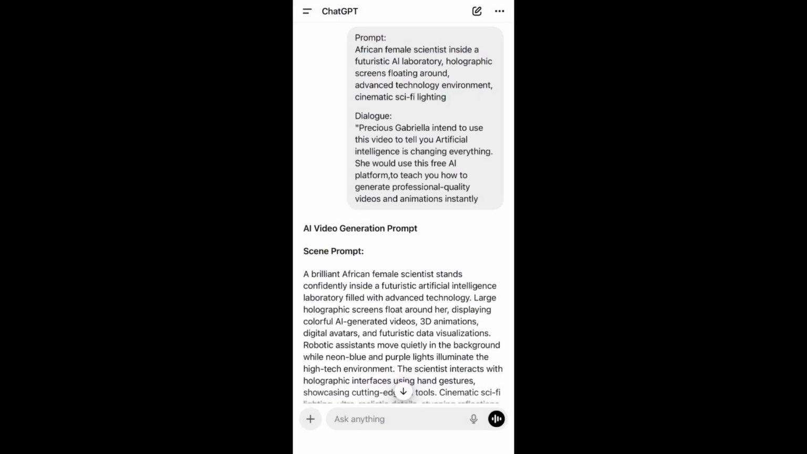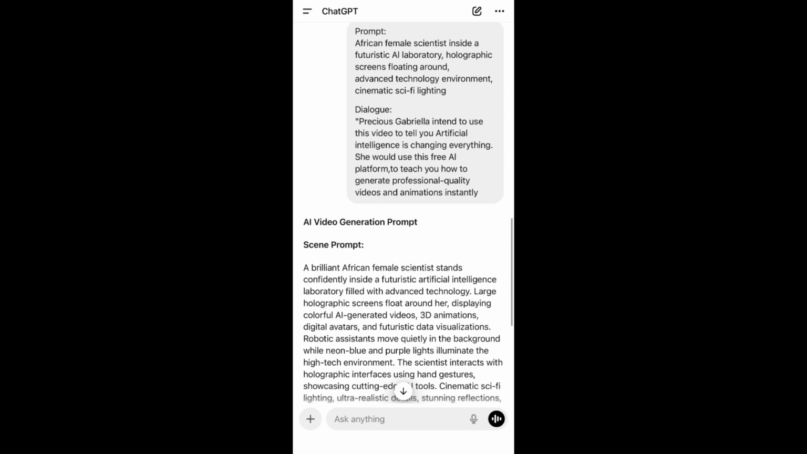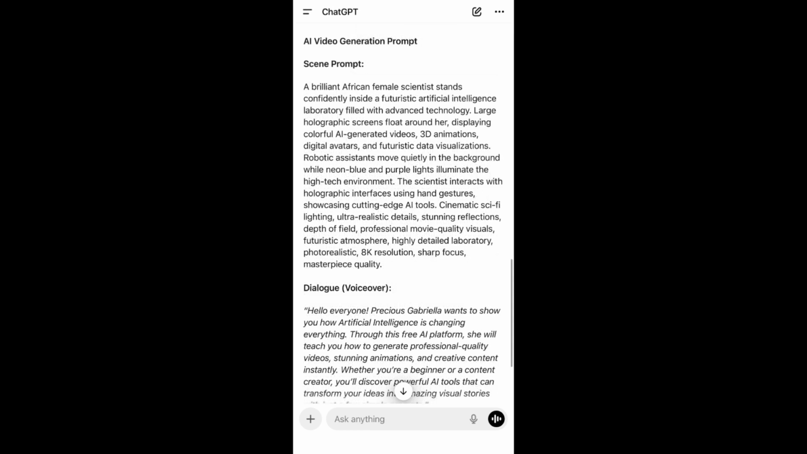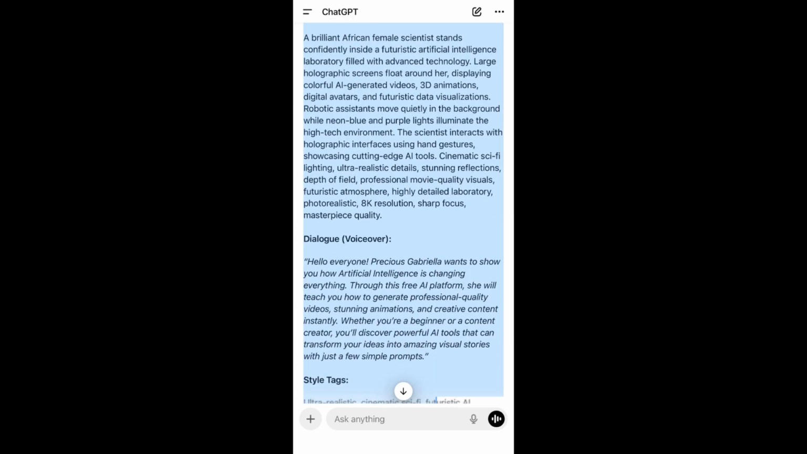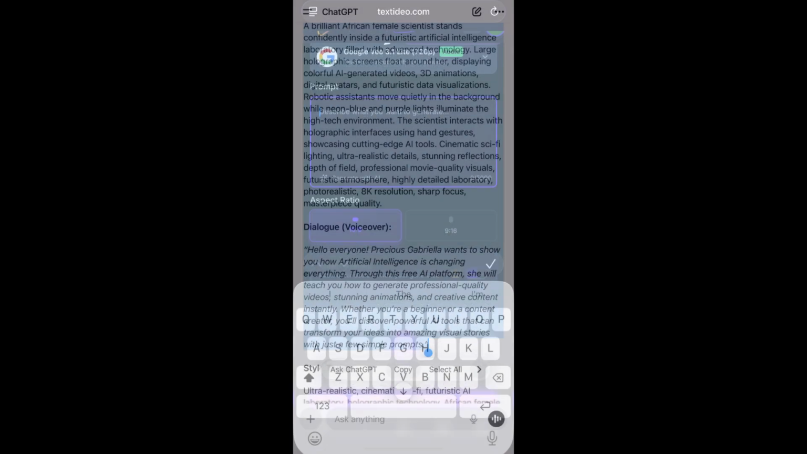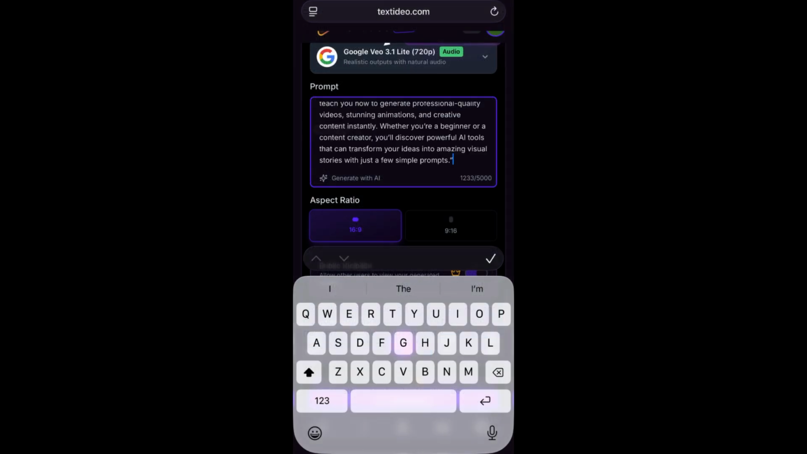I opened my ChatGPT app. I told it the story I wanted it to generate for me about an African female scientist inside a futuristic AI laboratory. You can just go through my prompt. You can use the same prompt, or you can use it to form your own prompt. Okay, I know you must have a lot of story ideas, so just tweak around it, play around it, and ChatGPT will do the rest for you. It gave me the prompt, it gave me the dialogue. Okay, and all I had to do was copy it and go back to the platform and paste it there.